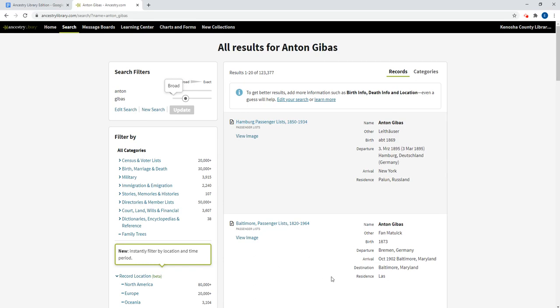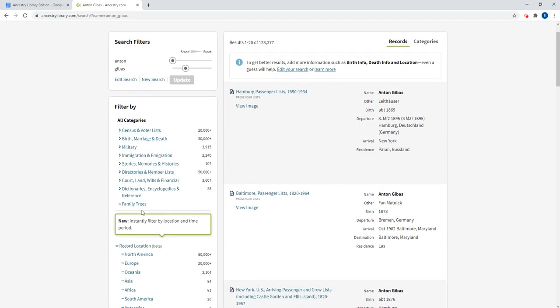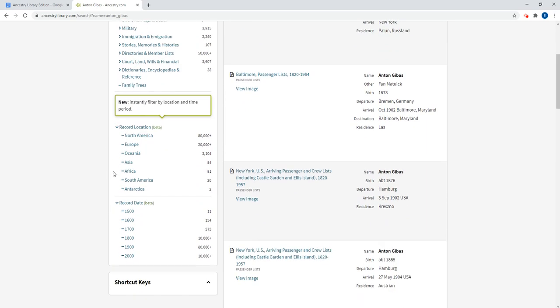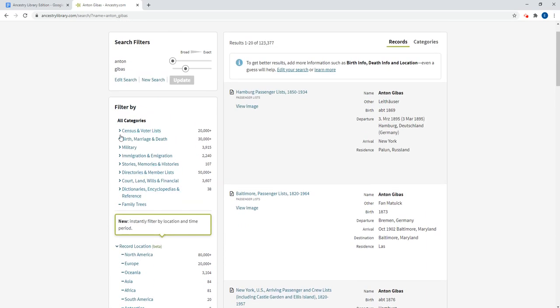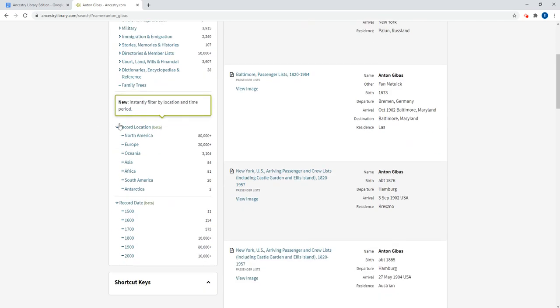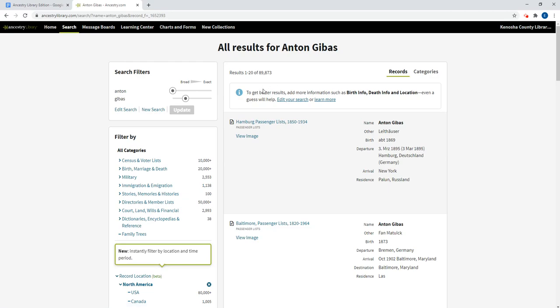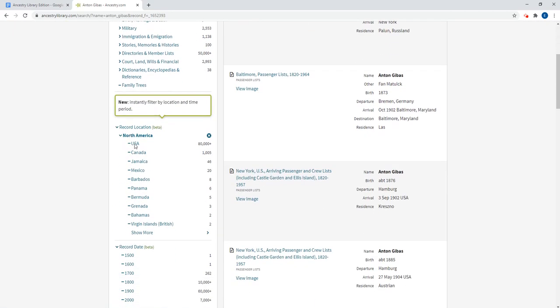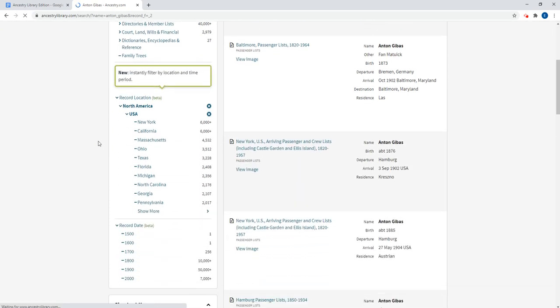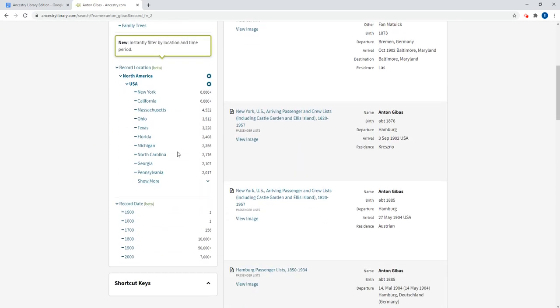So as you can see here, these are all of the records that came up, and it does suggest that you add more information if you want to narrow it down, which is true. But you can also click on these links to filter it down. If I wanted to, I could filter the collection. Or what I like doing a lot is filtering the location, which can really help narrow down the records that you're looking at. So you can go all the way down, and I know he lived in Wisconsin.